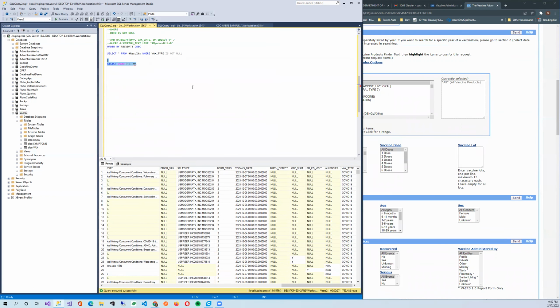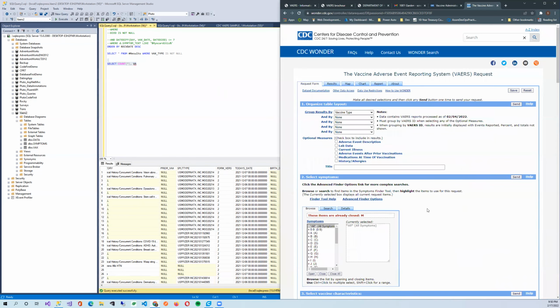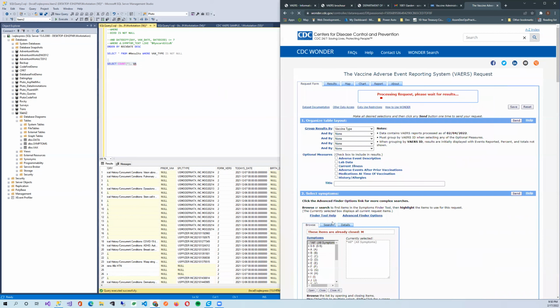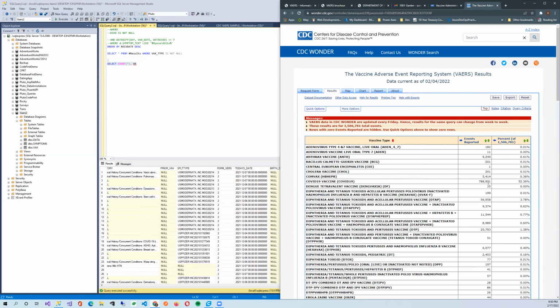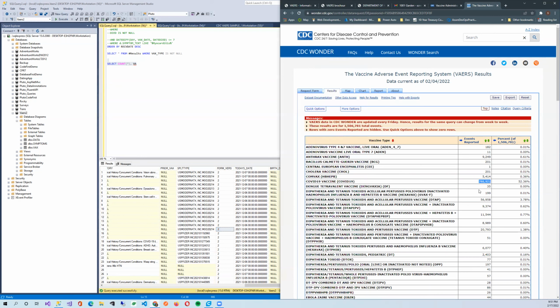So this is out of the total amount. Let me look at this here. Send. Let's see what it gives me. So all I'm doing is taking all the data and grouping the vaccine type. It should give me the count by the vaccine type. So the COVID-19 vaccine has 788,921 events reported in the database.